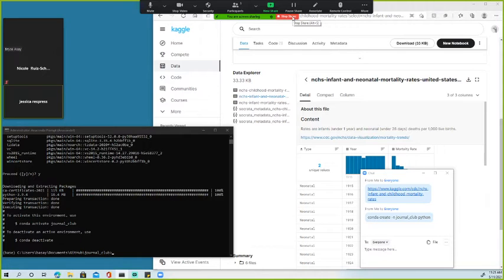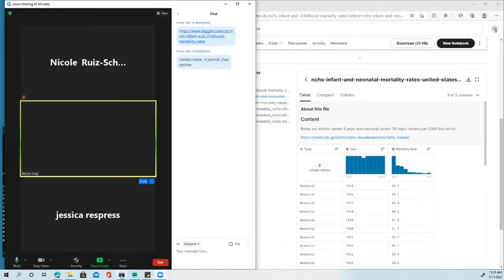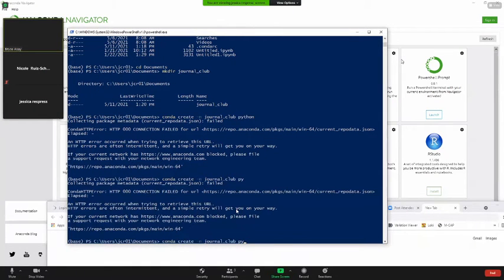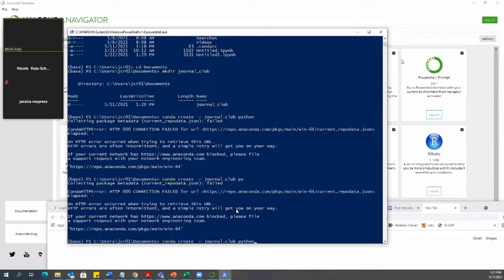Hold on. How do I share my screen? Share screen. Okay, let me stop sharing my screen. Let me make sure. Okay. I think you should be able to share now. Can it share? Okay. That was the first one.